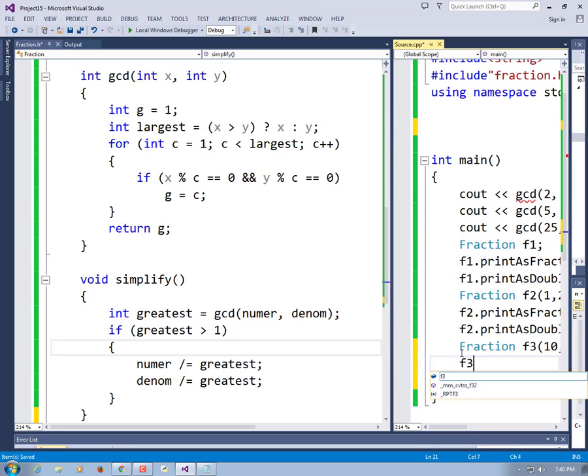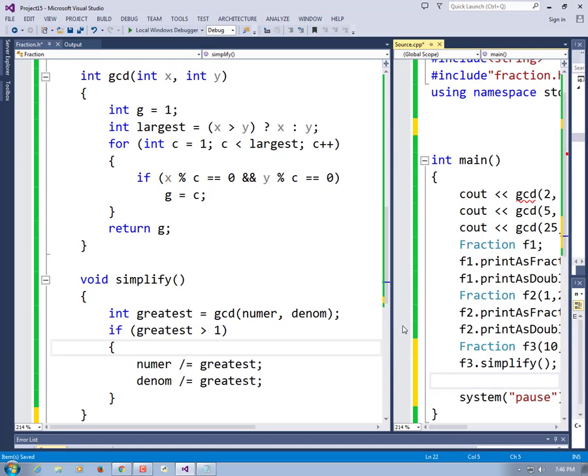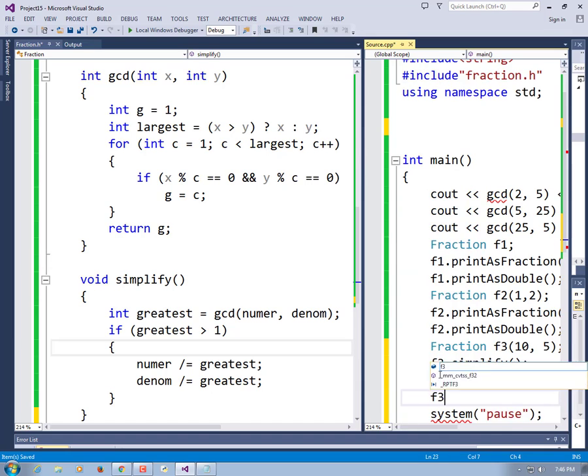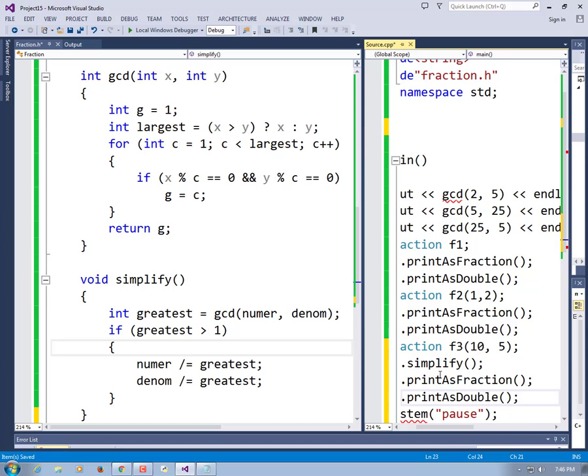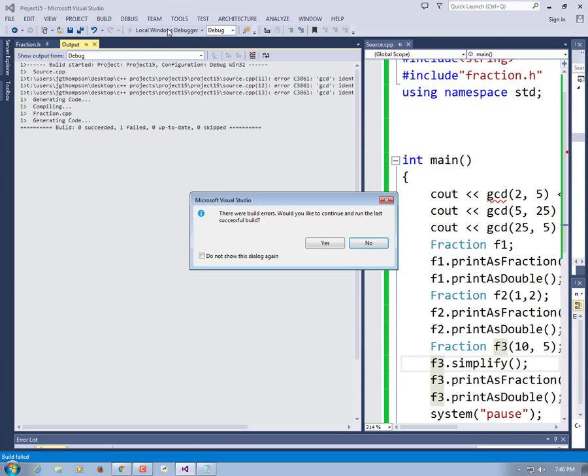So after we call f3.simplify, if we print it out, f3.print as fraction, and f3.print as double, we should see it say 2, 2 over 1. There were errors.